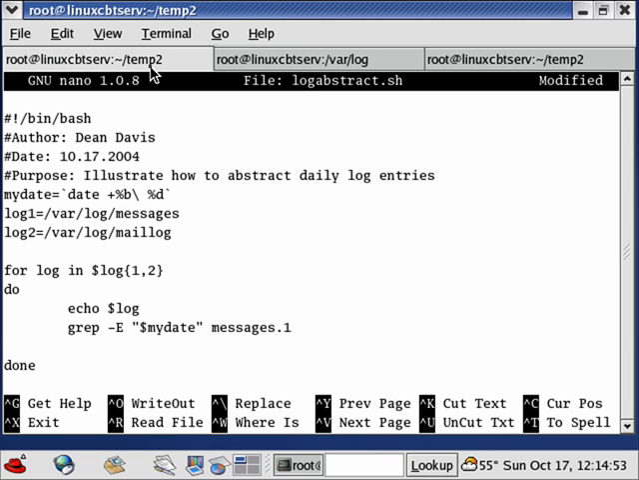Now we've put in the date variable and we've passed it into grep. And again, we don't want grep to actually search or parse just messages.1. We want it to parse the current value of log, which is why we echoed it, to show you that it's actually working. So grep is now set up to parse the current log file, as bash iterates through the values of the log files.